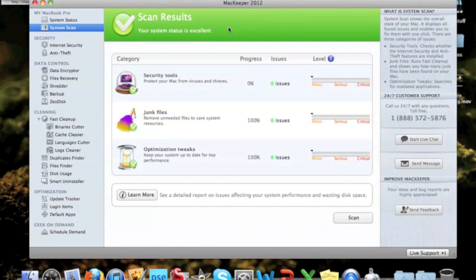Basically, I've already done a system scan. Here's my scan results. Before this, all of these were over in critical, which surprised me. And it freed up, actually, about a gigabyte of space by doing this quick scan of my system.